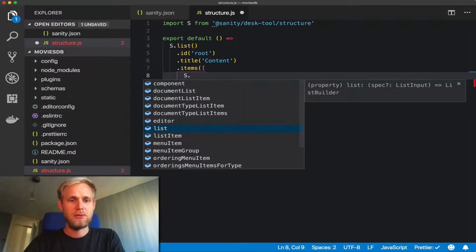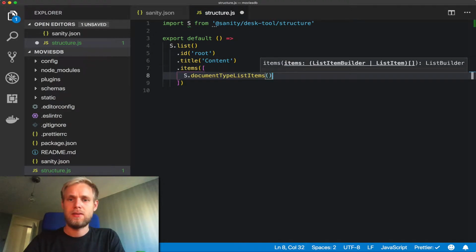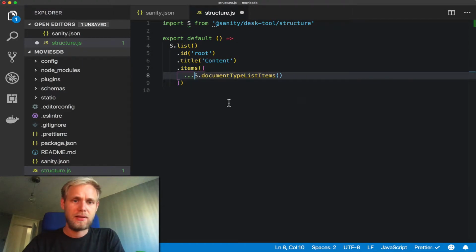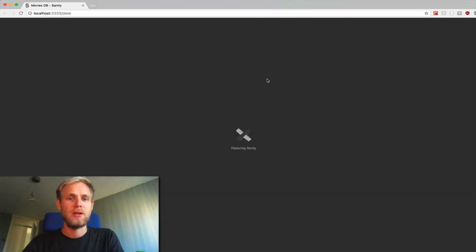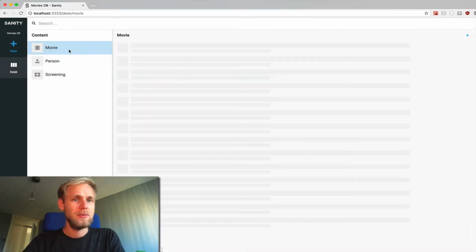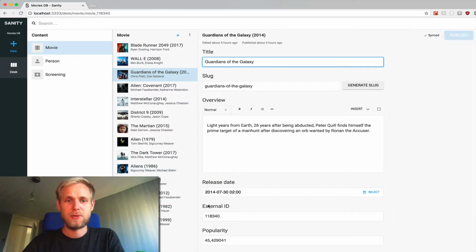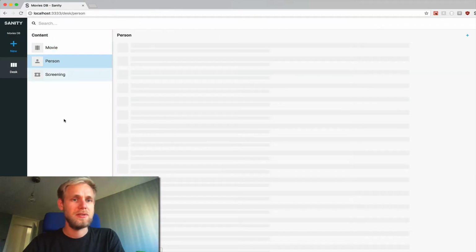One thing that we can do is import all the default menu items, which is exposed as document type list items. And you have to splat that in here since it's in an array. So that returns an array, and we're already in an array. So as you can see, we already now have the same structure up and running, and we can start customizing it and doing cool things with it.